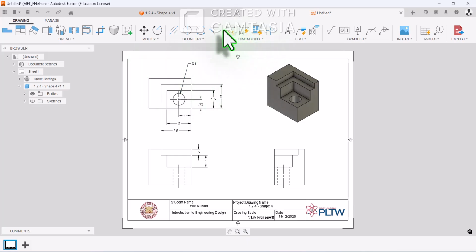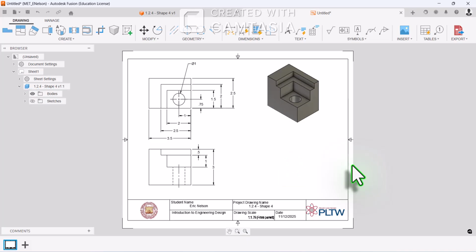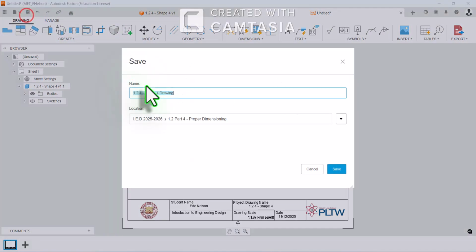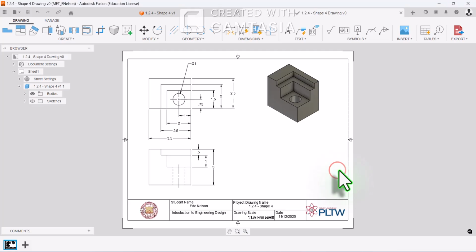Okay, so the last step, I need to show what is the entire depth. That's 2.5. What's the entire width? That's 3.5. And what's the entire height? That's 3 inches. And this gives me everything I need to know. I can click on this picture and delete because I don't need that. Let's save this as the drawing, and then take a screenshot and put it in your Google Classroom.